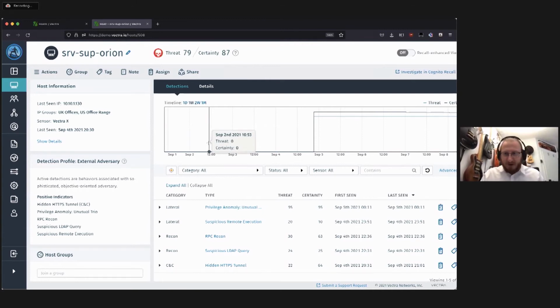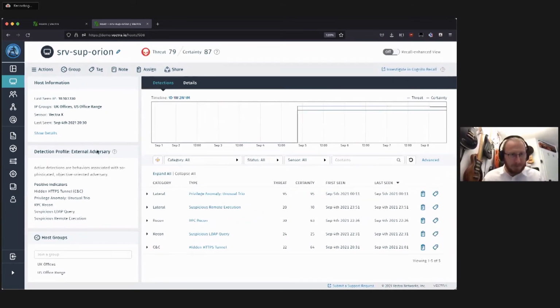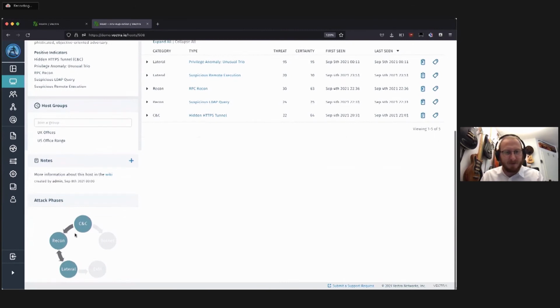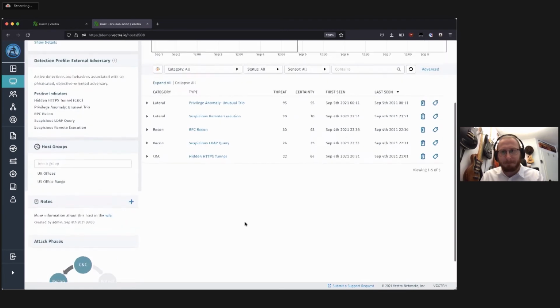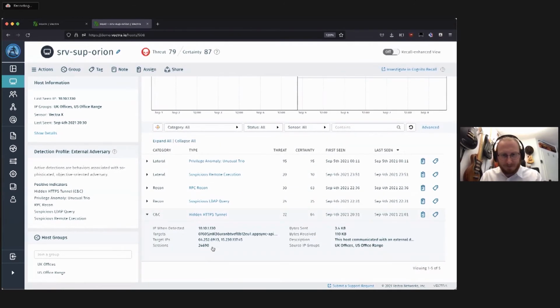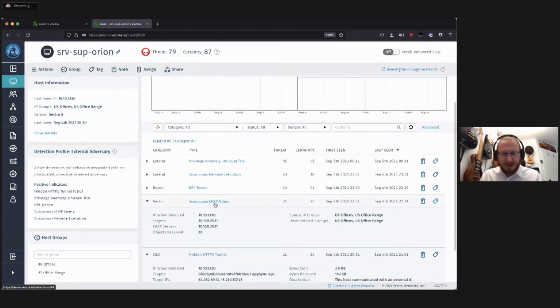Let me just shrink it a little bit so we have everything on the screen. So what we can see at first view, the threat raised really, really fast. That's probably something suspicious. And as well, what we can see on the attack phases, we've seen command and control, reconnaissance, and lateral movement. So let us investigate now what happened there. It seems that there was a tunnel at first. Then there have been some suspicious LDAP queries. Let us have a look at what's happening there.